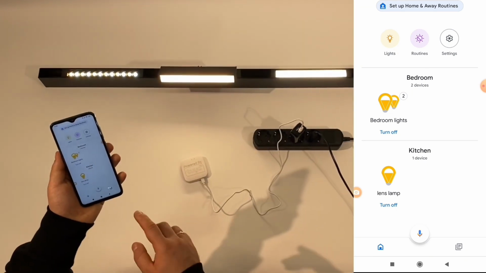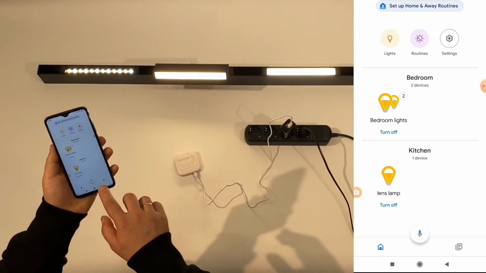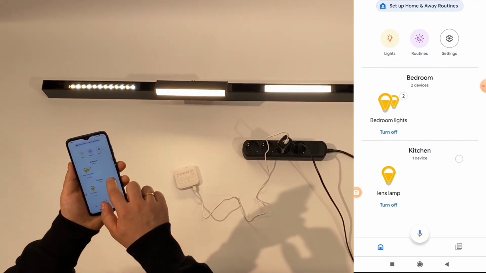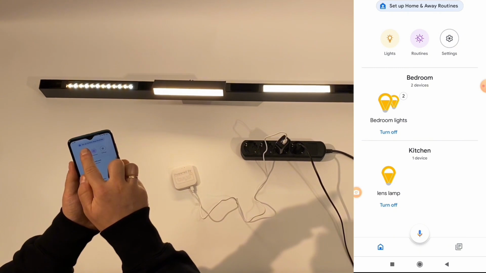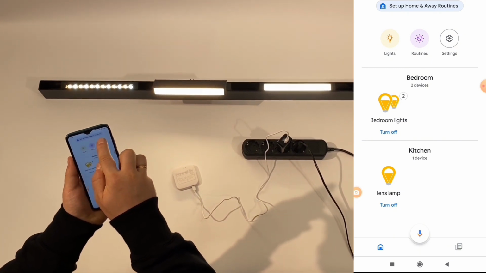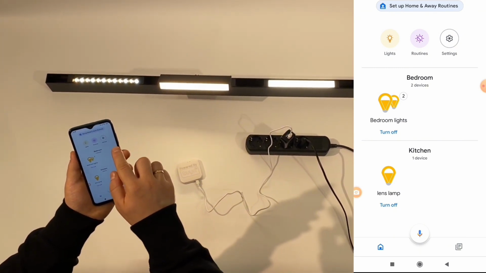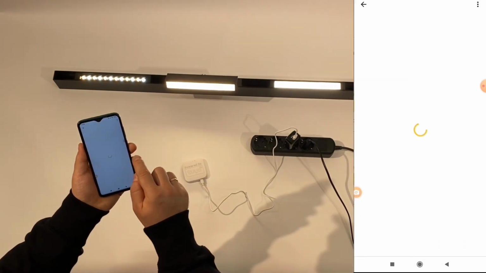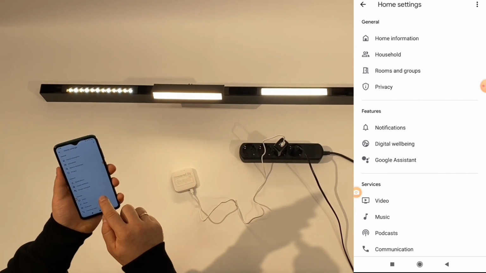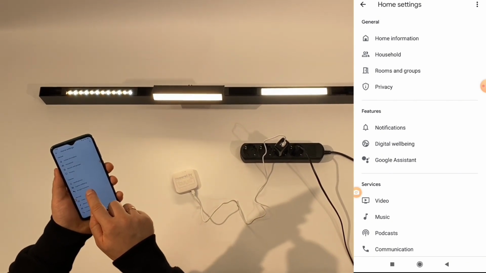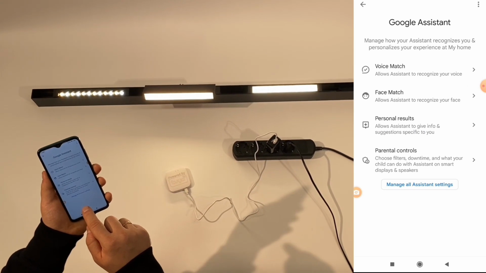So, in order to create a scenario, there are multiple options on how to accomplish this task. The app already suggests that we may want to create a scenario, and at the top, it displays Setup Home Away Routines. However, it is also possible to achieve this by accessing the Settings menu and selecting the option for Google Assistant.